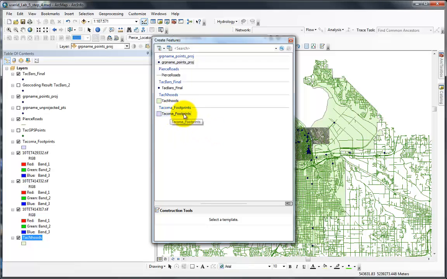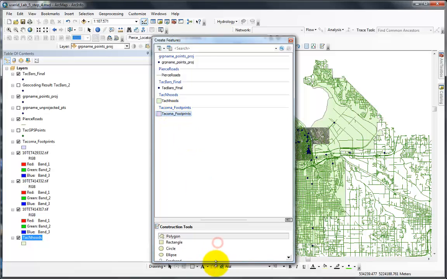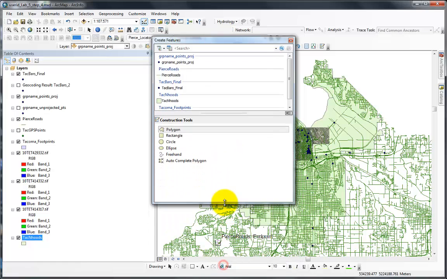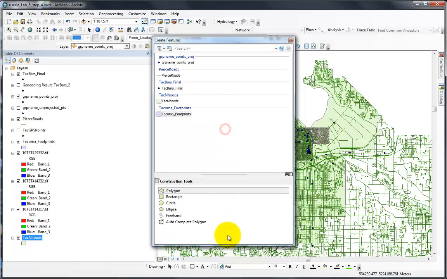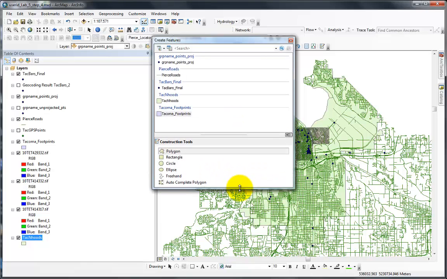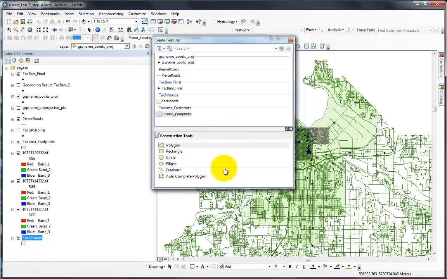To do this, I have to click on Tacoma footprints because that's where I'm creating my footprints. And notice on the bottom, you should get a list of options. I'm going to move this up so we can see the options better. There we go. Tacoma footprints, and then we're going to choose polygon in the construction tools menu down here.